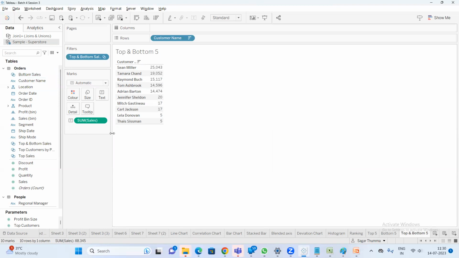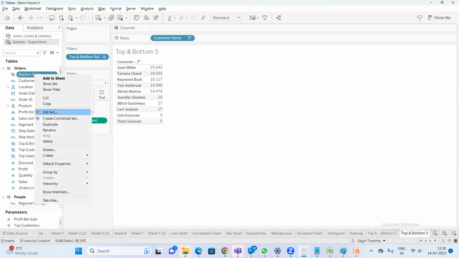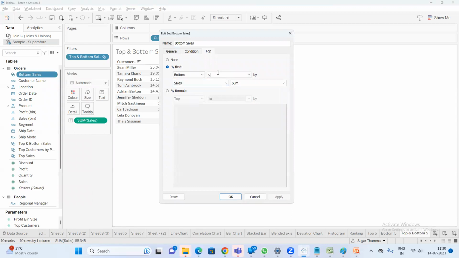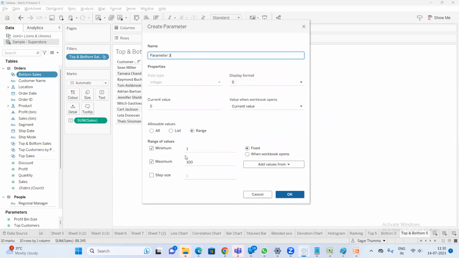So instead of entering a static value, I will allow the user to enter this value. Here I have entered a static value, which is 5. Instead of that, I will create a parameter where I can pass the value. Here you can give the minimum and maximum range. It will be 1 to 100. Just select OK. Name the parameter as select value. Say OK.